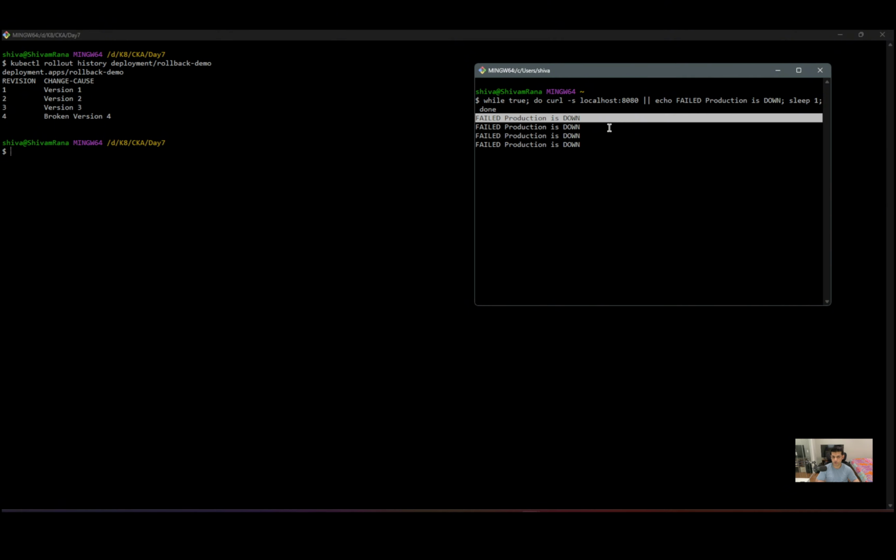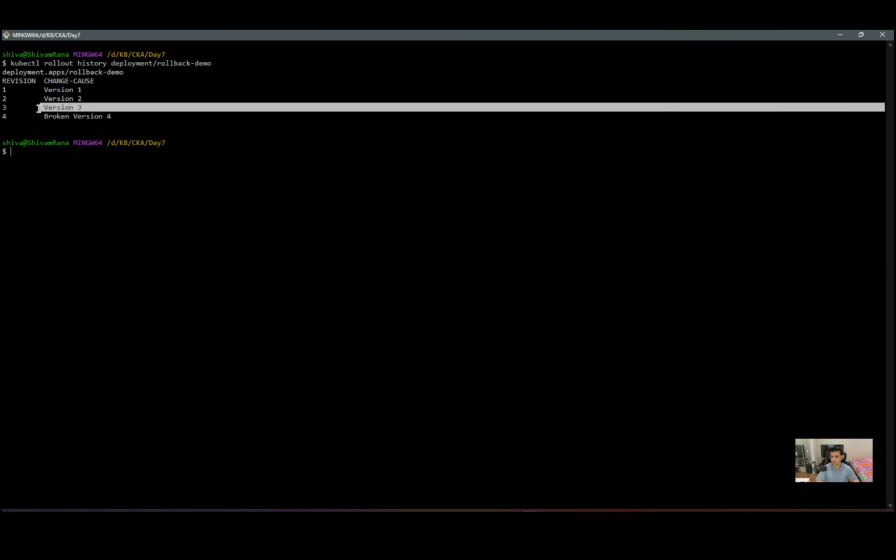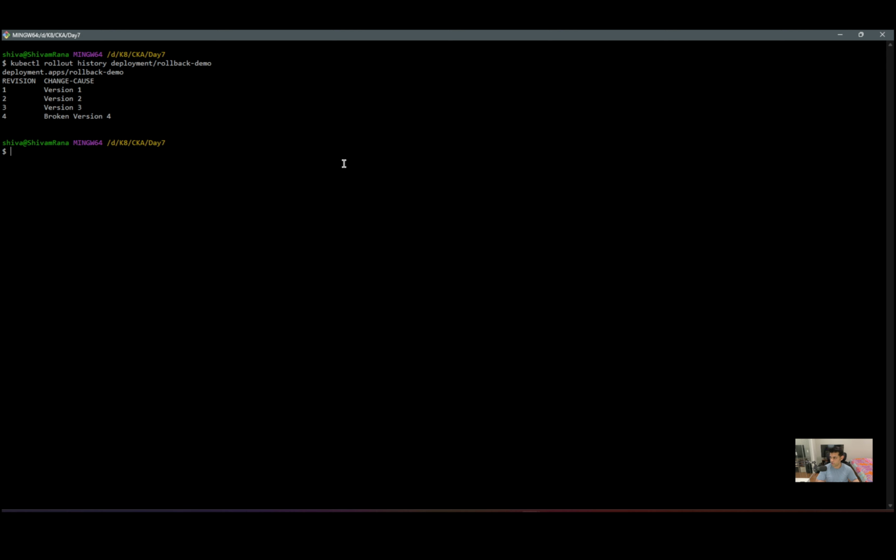This is a production pane. Now in order to fix this quickly, we will have to roll back our deployment to version 3, which was a working version. In order to do so, we will use a rollout undo command and we'll use a specific version to roll back our deployment.